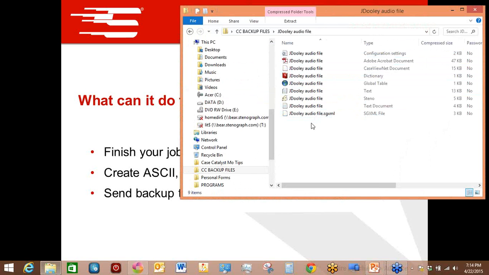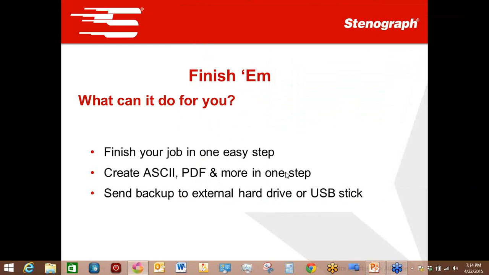No matter where you're backing things up to, whether it be an external drive, a flash drive, the cloud, however you're storing your files, you can tell Finish 'em when you create your ASCII to automatically back this transcript up wherever you want it. That's Finish 'em in a nutshell as well.